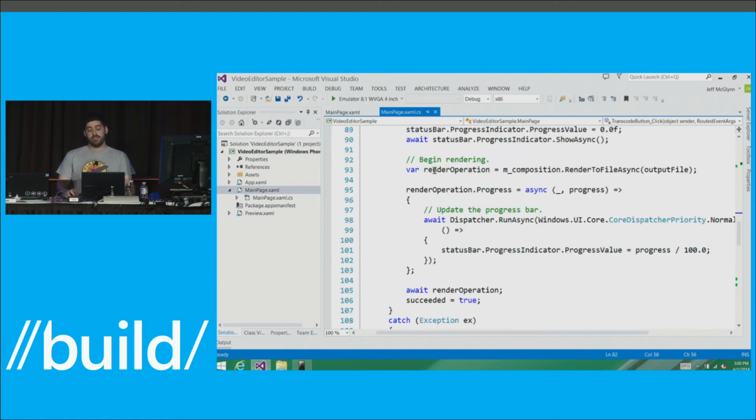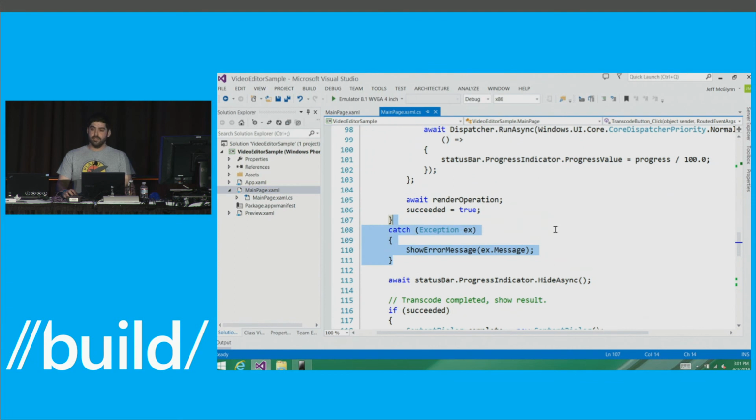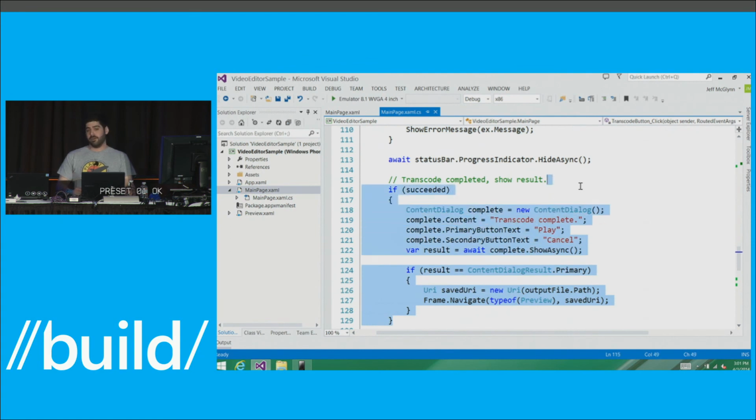And we start rendering the file by calling the media composition rendered file async API and passing the storage file that we've just created. And once that's created, it starts transcoding, and we attach a progress handler here. And whenever we get some progress in the transcode, it goes and updates the status bar to show the real-time progress. And a little bit further down, we have some error handling. So if the transcode fails for whatever reason, it shows a dialog. And if the transcode succeeds, it shows a pop-up offering to play and show the transcoded output.